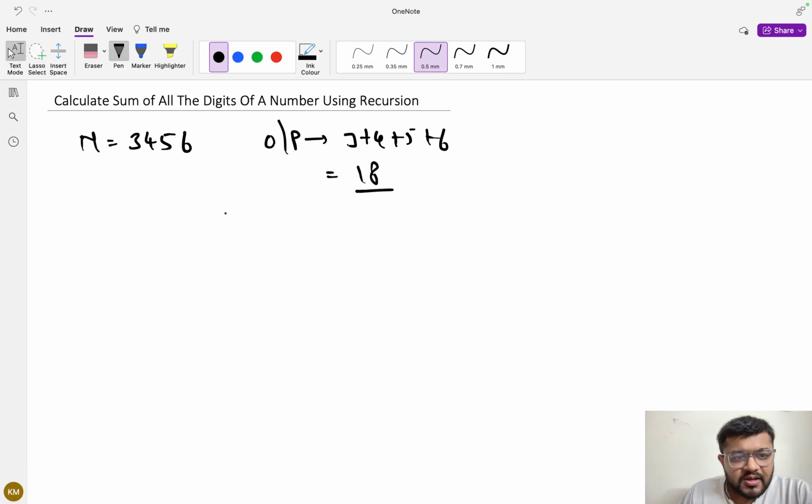नाउ सो हाउ कैन यू कैलकुलेट दिस। सो अगर हम आइटरेटिव वे की बात करें, सो व्हाट वी कैन डू इज वी कैन एड अप ऑल द डिजिट्स वन बाय वन, दैट वुड गिव अस द सम ऑफ ऑल द डिजिट्स ऑफ दिस नंबर, right? Now how can you access all the numbers one by one? You can do n modulo 10.